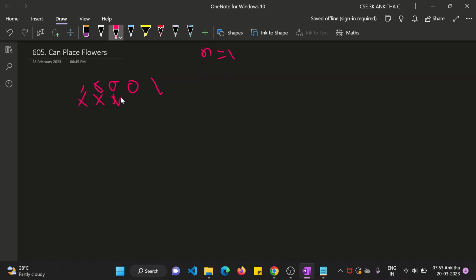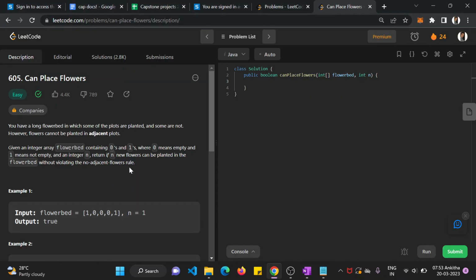Coming to the third position. Yeah, it is 0 and the previous is also 0. The next one further forward is also 0. That means adjacent to this position there is no flower actually, so you can place the flower. So at this time we have placed one flower. So this is what the question is. So how do we solve this question?